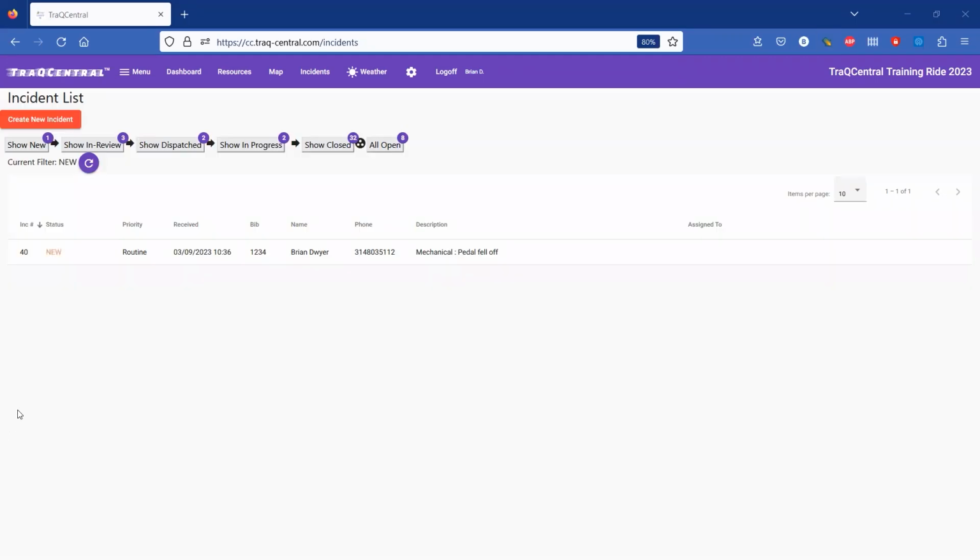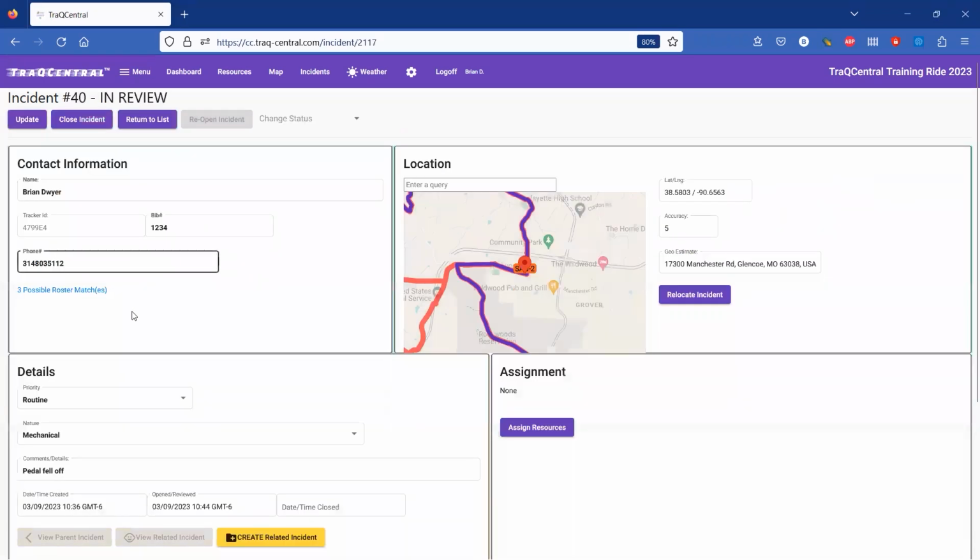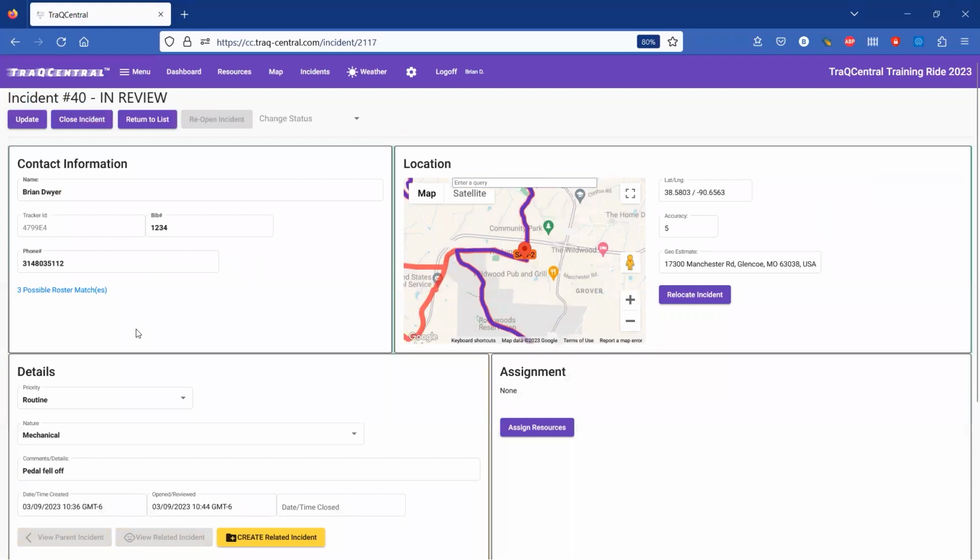Once an incident is received, you will see it listed in the New status. The first step of incident management is to review. Click anywhere on the row to open the incident details page to review the information. The incident will automatically move to In Review.